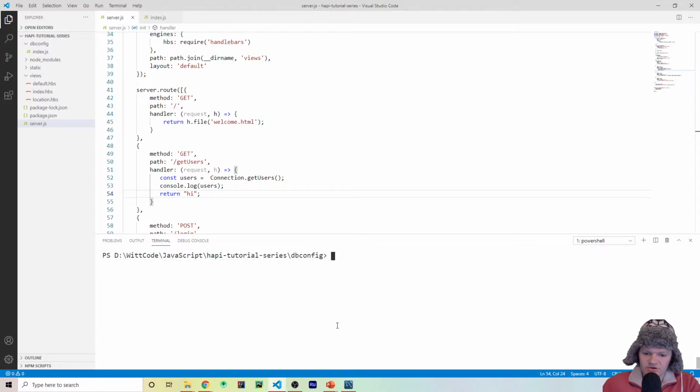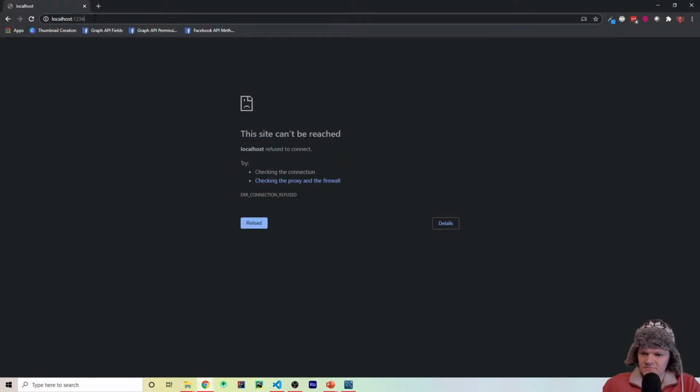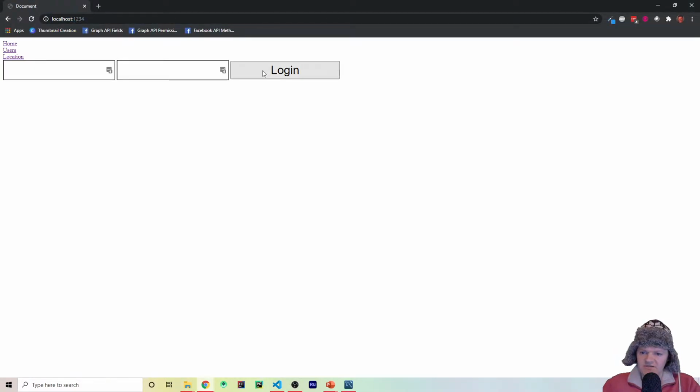We are running this from within our db config, so let's go back. We were just running it from index. So let's rerun this: nodemon, track HBS, JS files, and server.js. Okay, starting node on server.js. Cool. So let's go back here and refresh this. There we go.